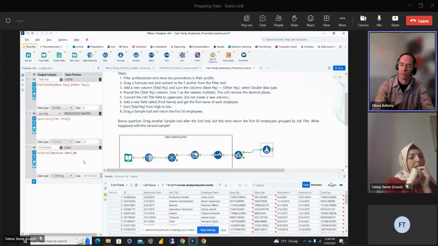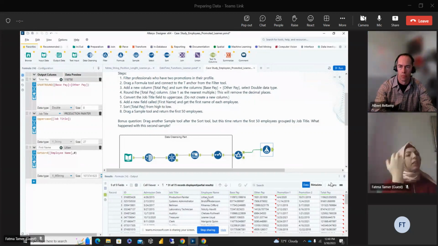Wait, one more time. You told me that for Alteryx, instead of a space, if it was Lillian dash Scott, when I say get word, I will just get the whole thing, right? Yes, because the hyphen counts as part of the word. So therefore, if I just want the Lillian in that case, then I will just find the location for the hyphen and then get the characters until the hyphen.